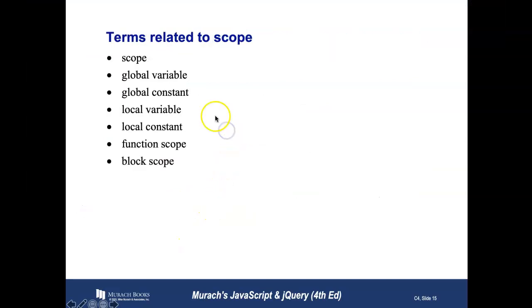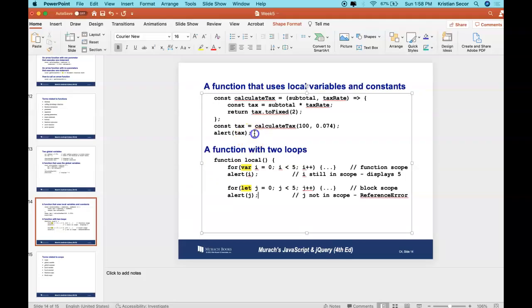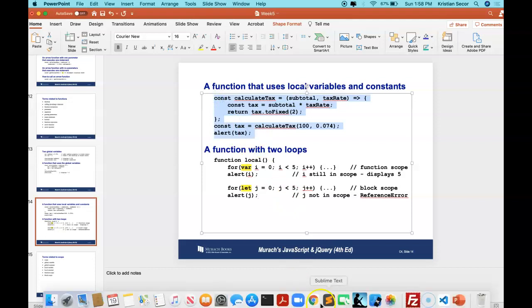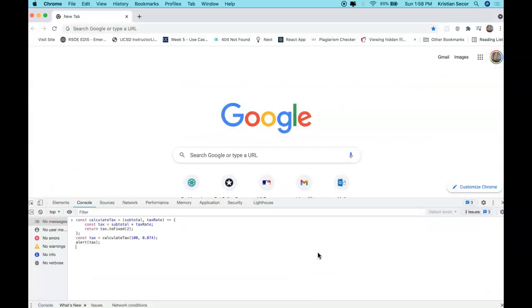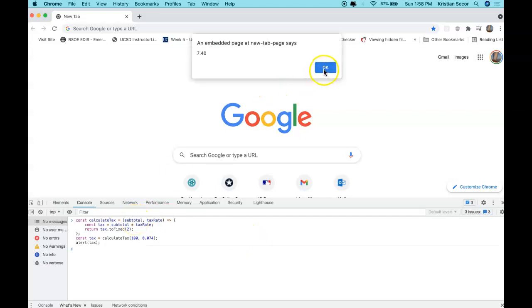In fact, let's just take a look at this. I'm going to copy and paste this into our console so you can see what I'm talking about. We'll experiment with both of these. So we have a const calculateTax. Watch what happens when I alert it. It works fine. And that means we've returned this. So if I did non-return, we would get nothing.